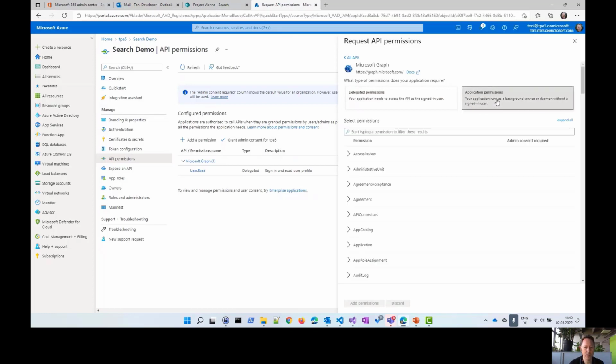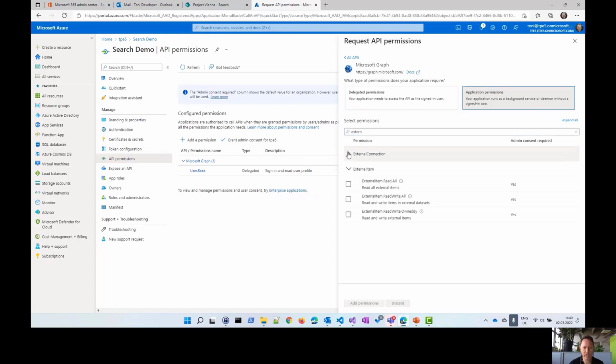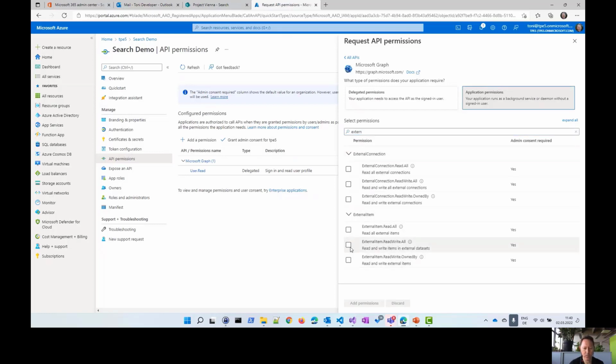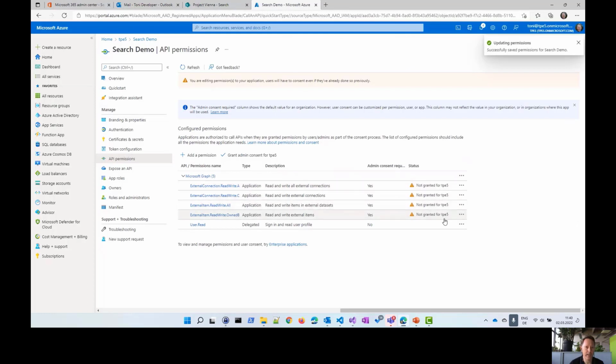So I select the application permissions and I search for external. I get two permission sets, and one is the external item. So I want to be able to read and write items, and I also want to say where this information is owned by, and I want to work with the connectors. So I also need the permission to write connection information, and I also select this one. So I add these 4 permissions here, and you can see I now need to grant these permissions, so that I say as an administrator, I trust this application here.